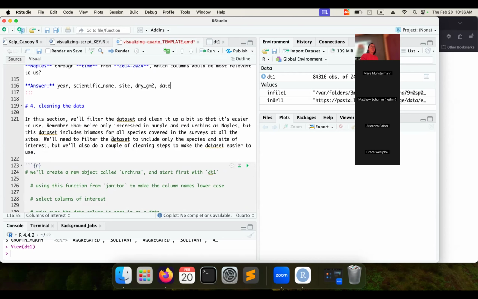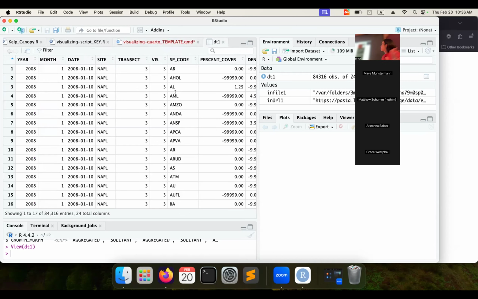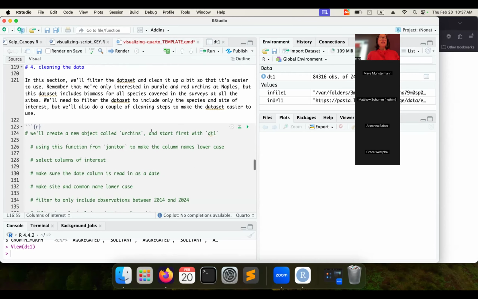Okay, so now that we've built our intuition for what is in the rows and what the columns are, now we're going to clean up the data. So let's just review. Remember that this data set looks like this. Each row is an observation, each column is some data associated with the observation, but we don't want all of that. So in this section, we're going to filter the data set and clean it up a little bit so that it's easier to use. Remember that we're interested in purple and red urchins at Naples. So we're going to filter the data set to only include those species and that site, and then do a little bit more cleaning to make the data set easier to use.